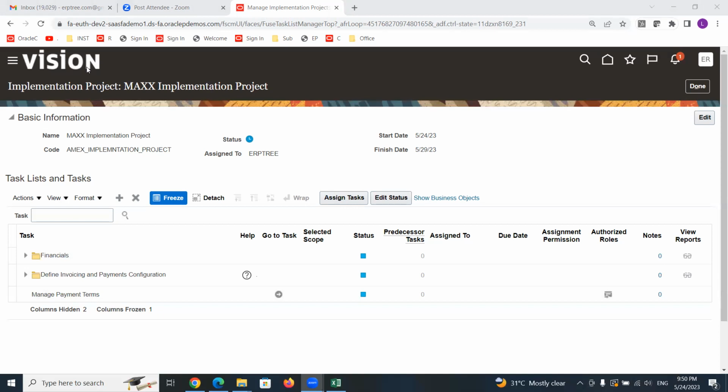The task list and task, is it like options and forms in hardware ERP? Is it like that? Submenu and function. Submenus and functions. Okay. Here, task is equal to function in EBS. Okay. Yeah.